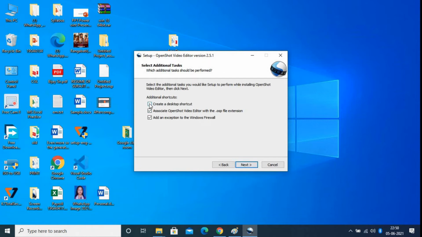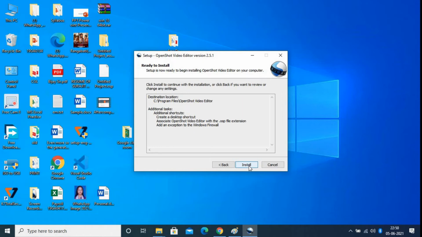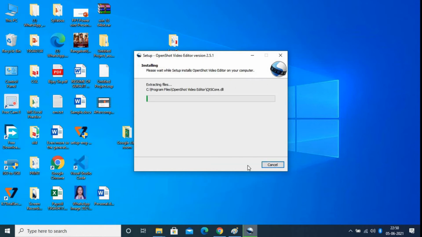Click here to create a shortcut on your desktop. If you want, you can select it. Now click on this next button. Now click on this install button. Now the software is installing. It is taking some time, so please wait for it.